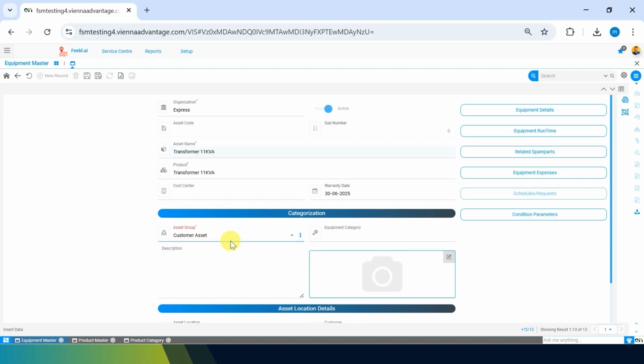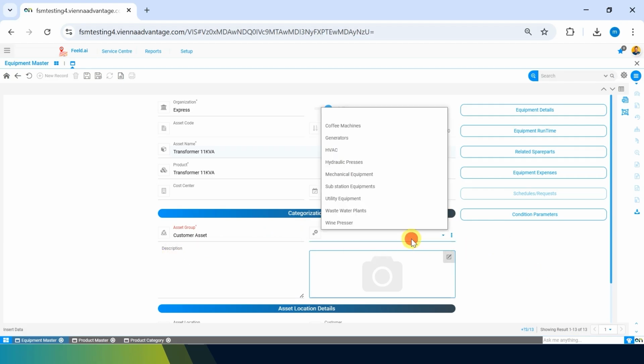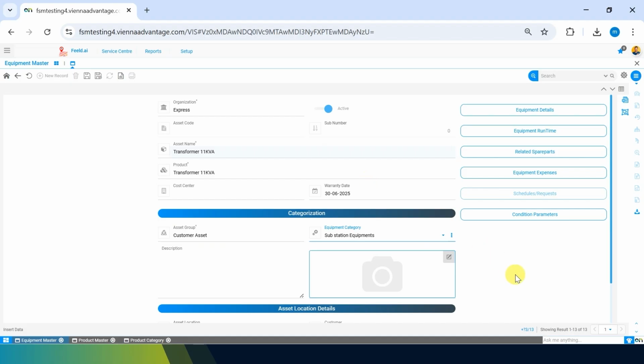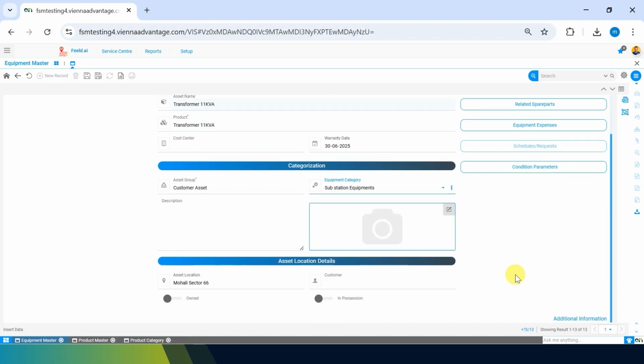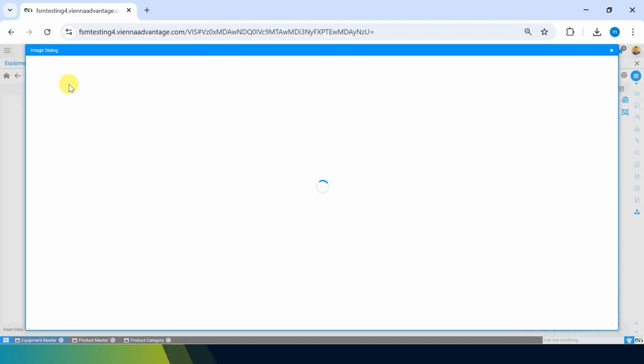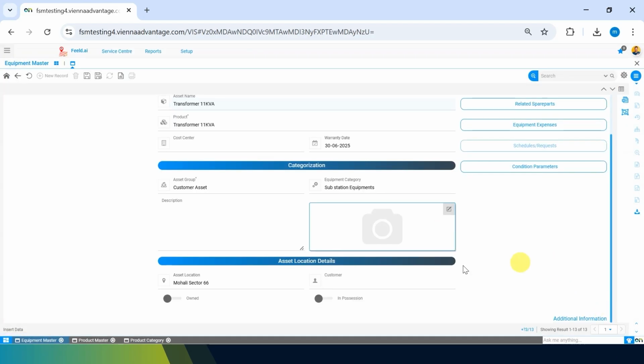Then we have to provide the asset group, as it is a mandatory one. I am creating an asset for the customer, so I will choose the customer asset. We can also create our own asset group. I explain this in Onfinity 100. We can create it by zooming into the asset group, or we can choose it from the list. We can also choose the equipment category here, or it will automatically appear whenever we save this record. If we want to provide an image, we can add the image here. When we click on this, we can choose a file from our local system and attach this image.